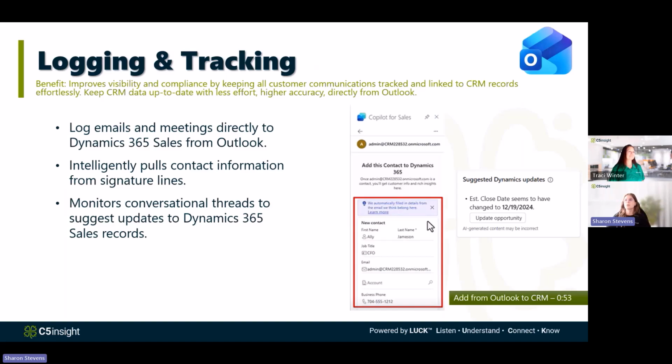So that leads us into logging and tracking. So let's start with Outlook, and it kicks off with logging and tracking. Sellers can log emails and meetings directly in Dynamics right from Outlook. So one click, no copy and paste, and Copilot pulls contact info from the email signature. So your contact records get created and enriched just as a byproduct of normal everyday communication.